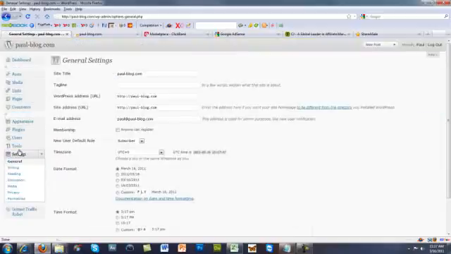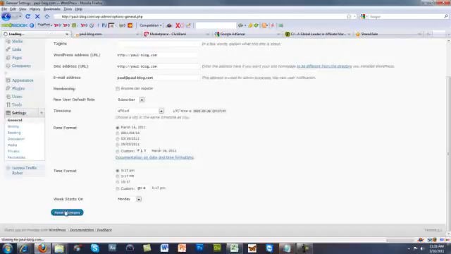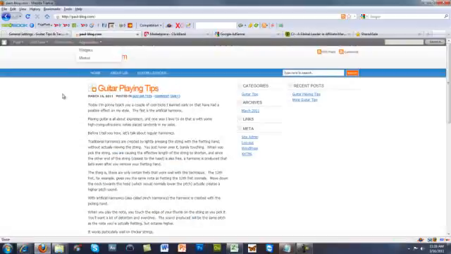I do want to see if there's anything in settings. Sometimes when you install themes, new options show up, so you've got to just check it out. And this is a new theme for me. Hey, while I'm here in general settings, I'm going to change my site title to Guitar Tips and Techniques. And that will be what shows up here at the top when I do the refresh. Guitar Tips and Techniques.